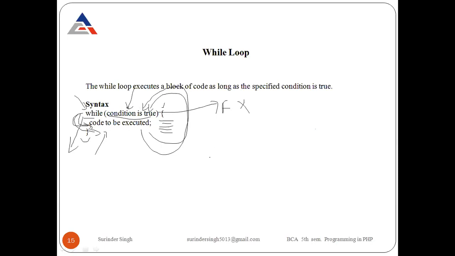Now for working with a loop, you have to know three main points. First is your starting point, from which you want to start the loop. Clear? Second is your condition, your test condition. And third is your increment part or decrement part. These are the three points that you have to consider when you are working with loops.